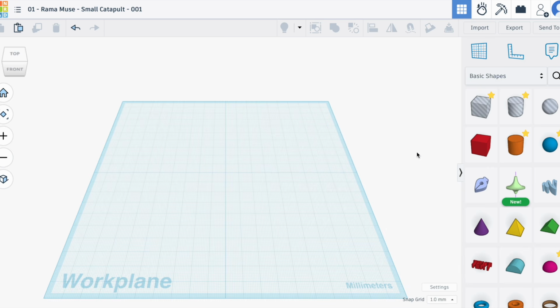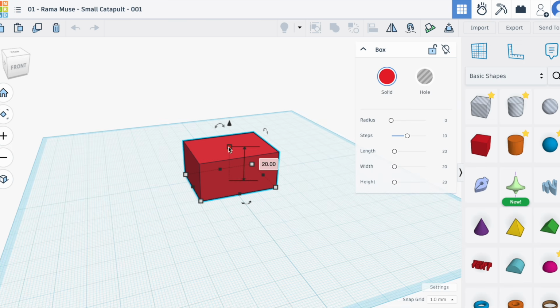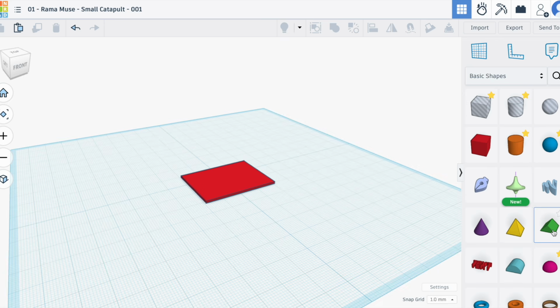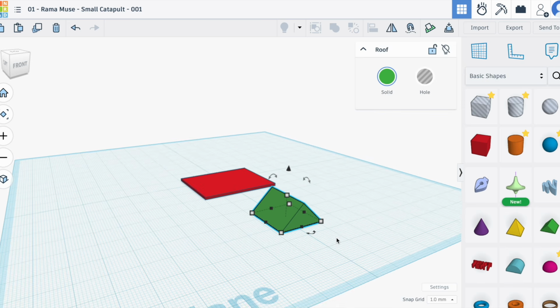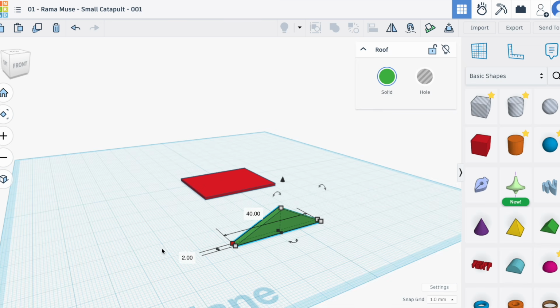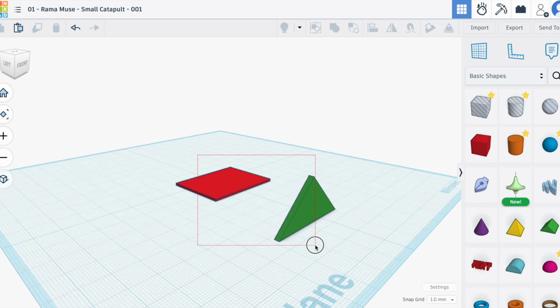The first geometry that I will be using is a box that I will place here in the center of my work plane. This will be sized to match 40 millimeters by 30 millimeters with a height of 1 millimeter. That is our base. This will be followed by adding a triangular prism that will have the dimensions of 40 millimeters to match, this depth here of 2 millimeters, and a height of 20 millimeters. I will now select both of these items.